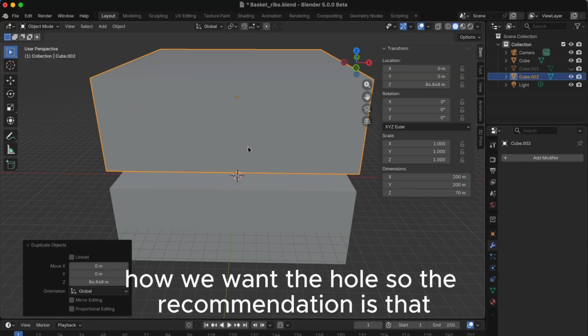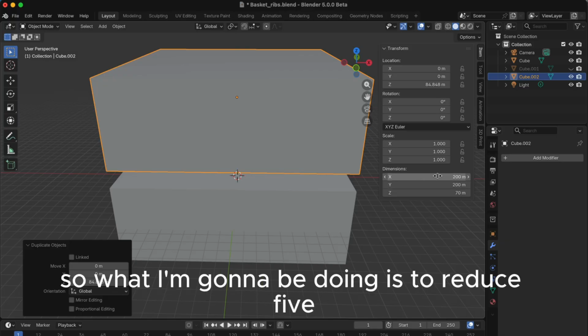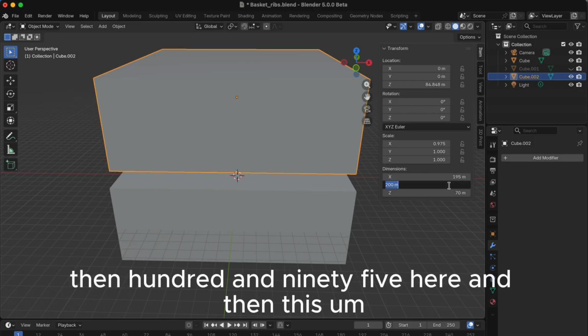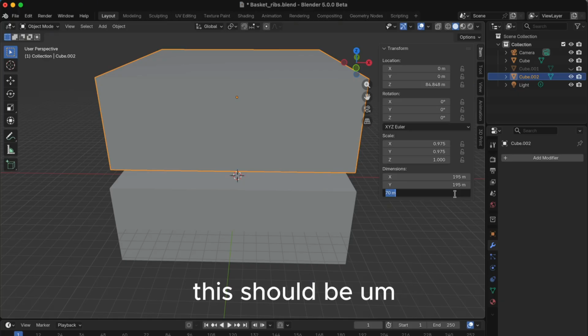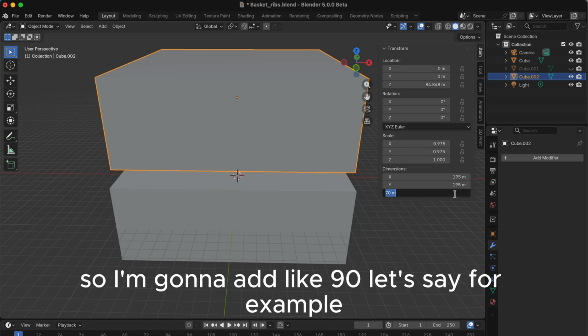So the recommendation is that our walls are like 2.5 millimeters. So what I'm gonna be doing is to reduce 5 millimeters. So I'm gonna put 195 here, then 195 here, and then this should be bigger than what we had there. So I'm gonna add like 90, let's say, for example.